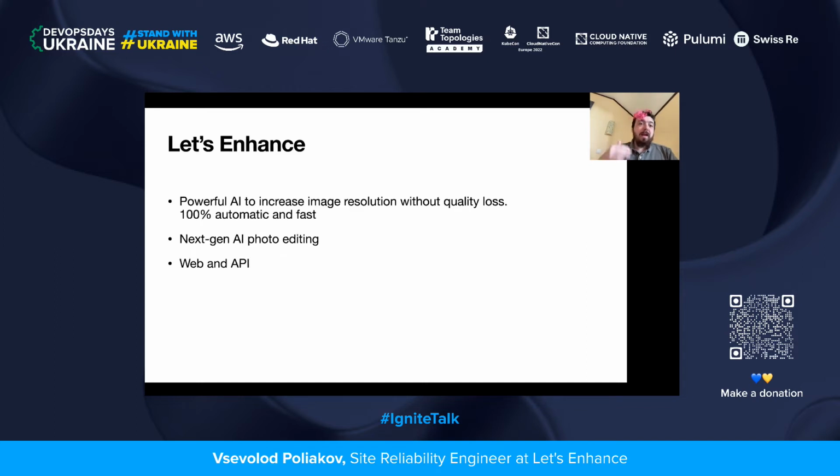There will not be a huge amount of graphs because it's a lightning talk, but I think this experience is interesting. Right now I'm working as an SRE at a company called Let's Enhance. The company makes images look better. We increase image resolution and enhance images in some crazy ways, but it's mostly work for our AI team. I'm helping with infrastructure, and we have a web interface and an API interface.